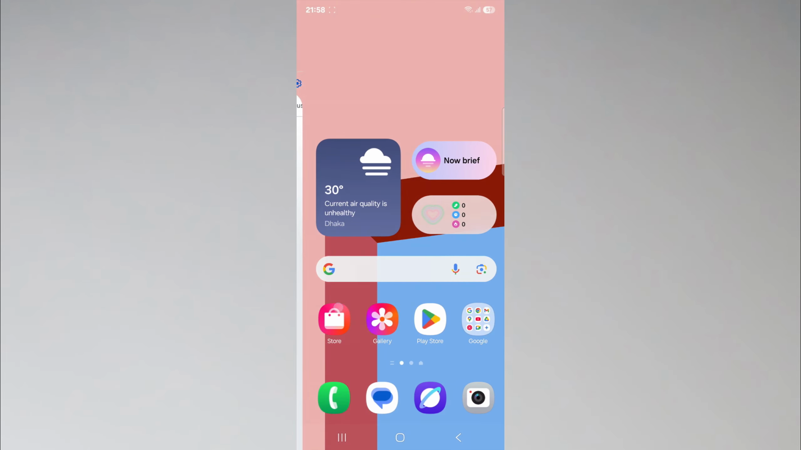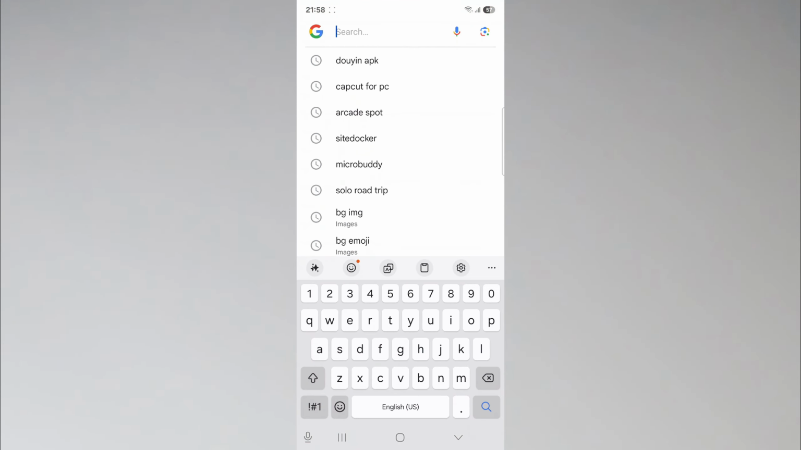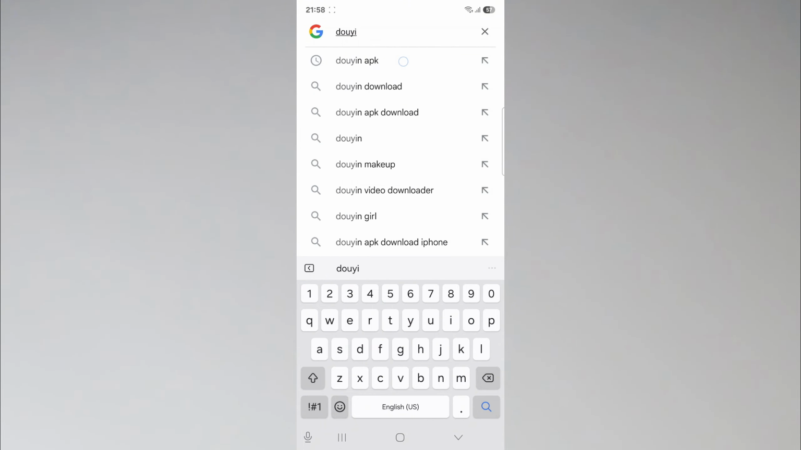In this video I'm going to show you how to download Chinese TikTok on Android. Chinese TikTok is now renamed to Douyin Apk. So you just need to search for Douyin Apk, but if you search for Chinese TikTok Apk, you won't get that. So you just need to search for Douyin Apk.